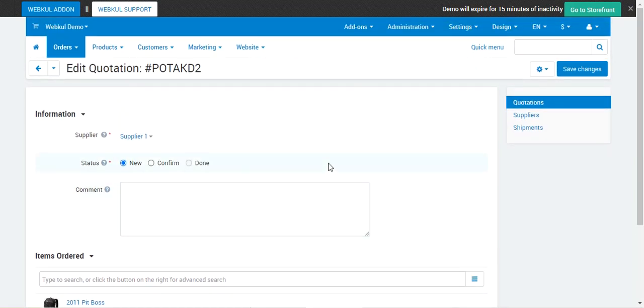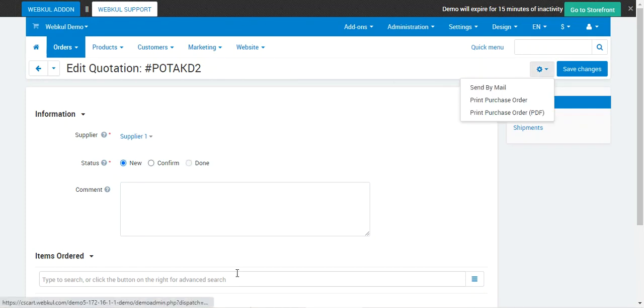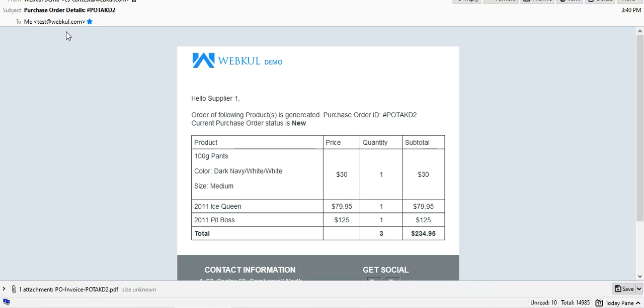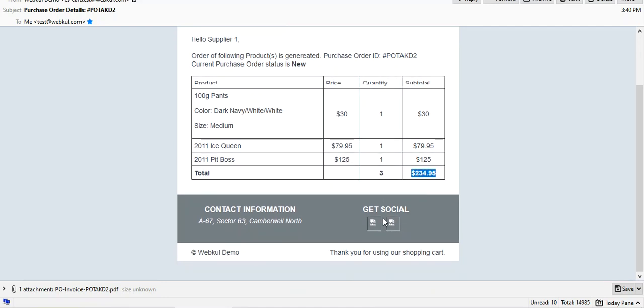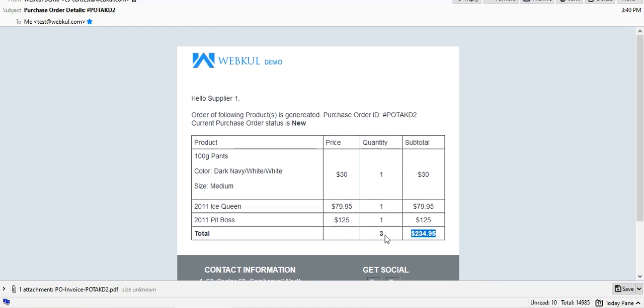So here, as you can see, we have created the quotation there. Now as soon as we had chosen this send by mail, a mail would be sent out to the particular supplier, as you can see. And you can see hello supplier, order for the following product is generated. The purchase order is POTAT 2, current purchase order status is new. The three products that we had added there are all visible, and the rest of the total and the total quantity of the same is visible to the supplier there in the mail itself.